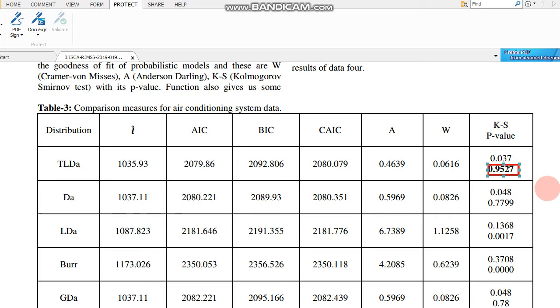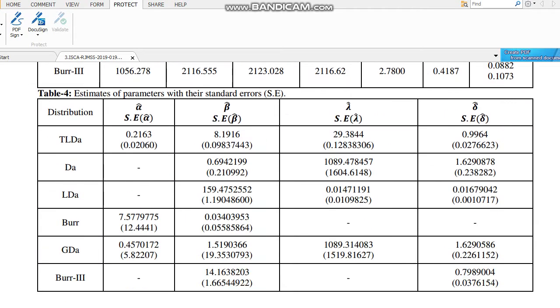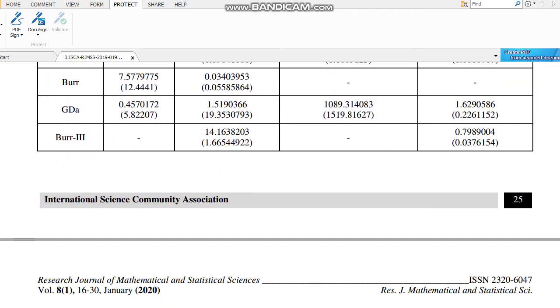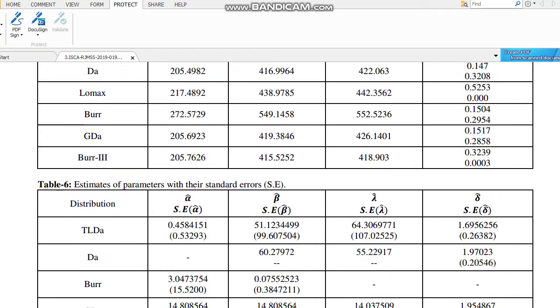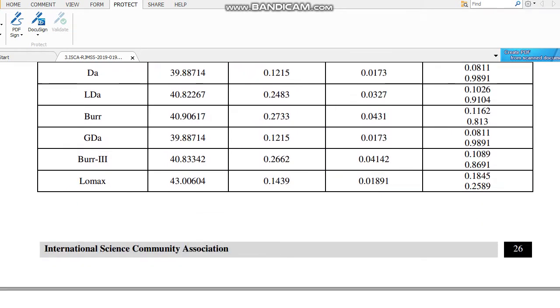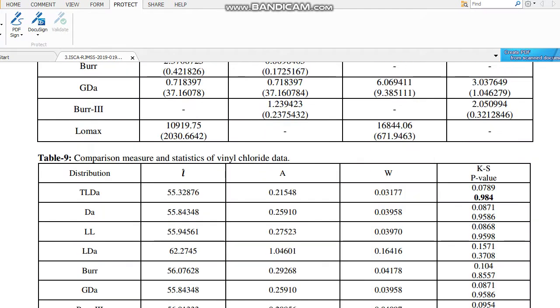In the same sense, I applied this distribution to data set 2 and data set 3. In this table I obtain some standard errors of the parameters, which are also provided by the function, a goodness of fit function, alpha cap, beta cap, lambda cap, and delta cap of the distribution. Similarly, it is applied for the other data sets.